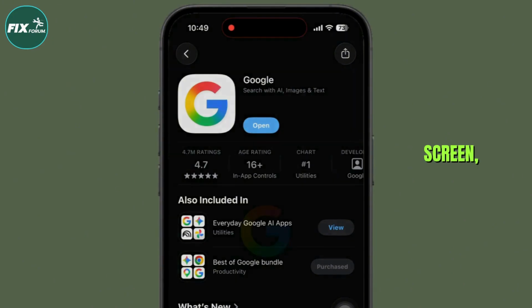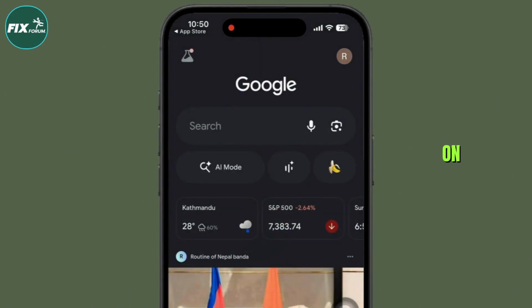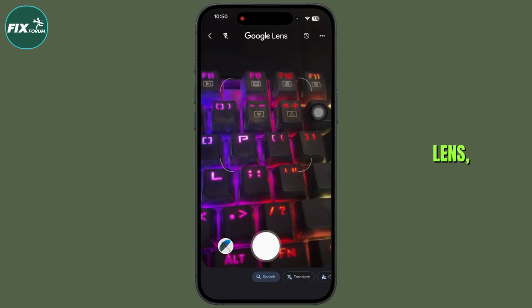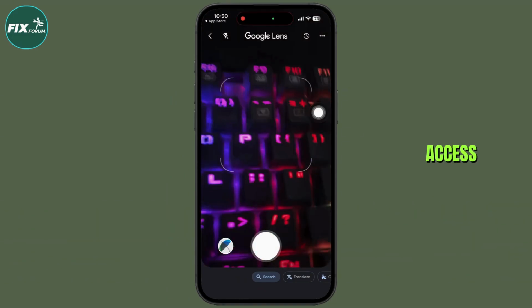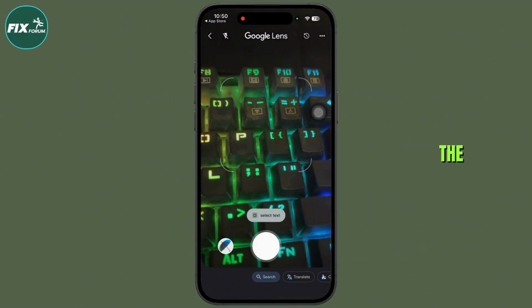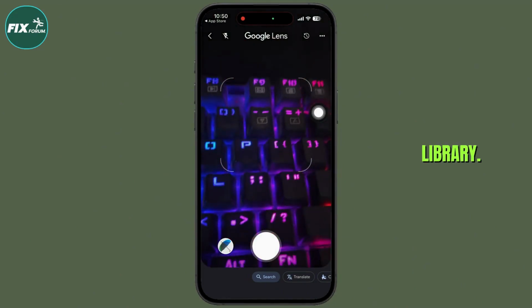At the top of the screen, you will see the Google search bar. On the right side of the search bar is the Google Lens icon. Tap on it to begin using Google's reverse image search feature. The first time you use Google Lens, you will be asked to grant camera and photo access permissions. Follow the prompts and allow the necessary permissions so the app can access your camera and image library.